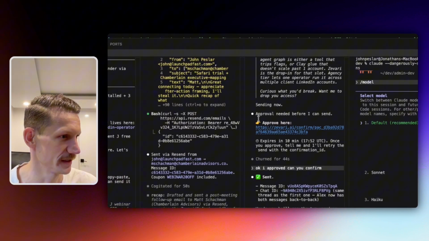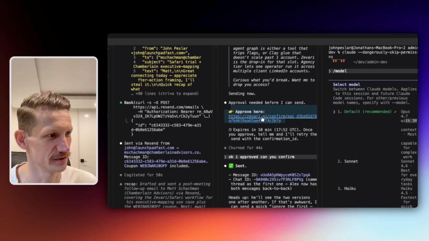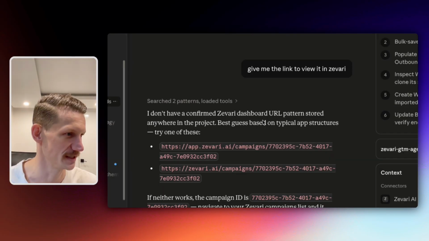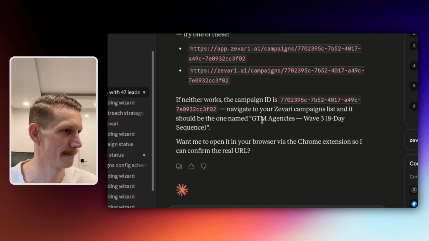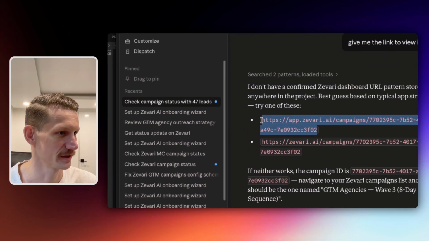But you see here, this is what it would do. A link, approve here, and then you click the link, and then it brings you in there, and then you see and you approve it. Try one of these. Okay, let's do it.